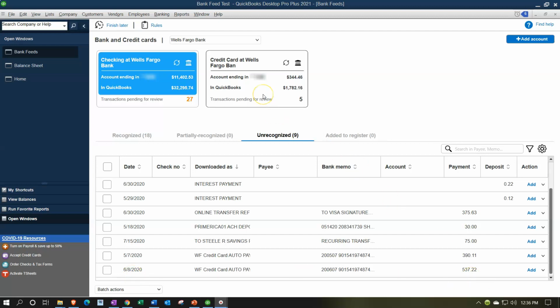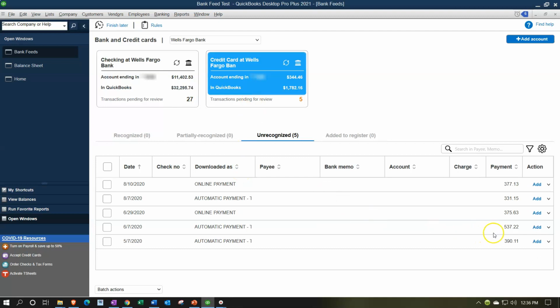We can find it on the credit card side of things as well. Now note, if I go over to the second bank feed, I'm going to lose the sorting. I'll have to resort it every time. But if I go to the credit card, we have that 537.22 on this side of things. So it's on both sides.